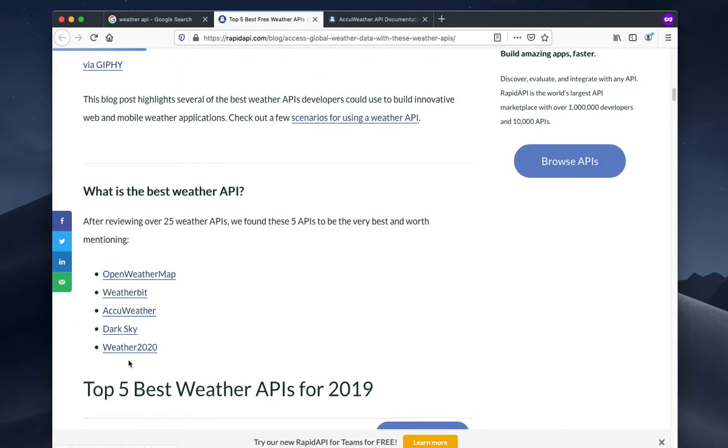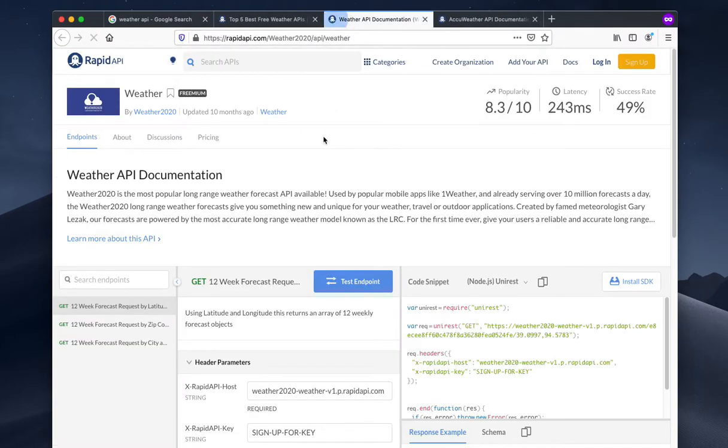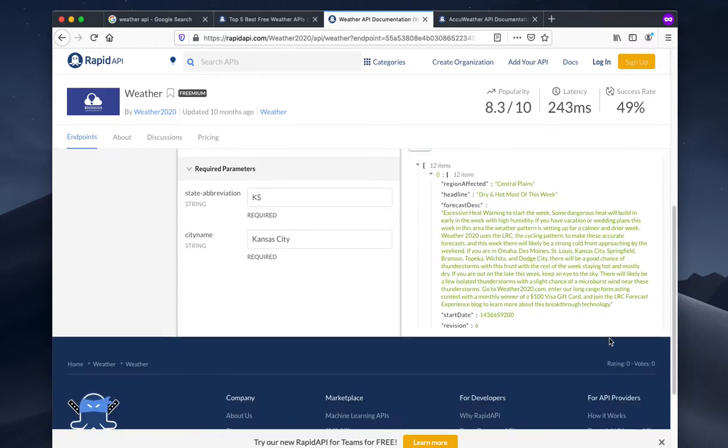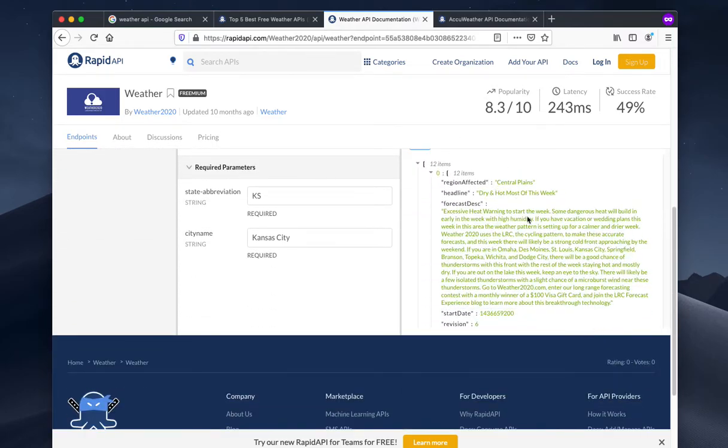And if I am going for the 2020, I don't know the exact, they have only a few endpoints, three or something: request by latitude, request by zip code, request by city. There is some description also here. So it's also very good.